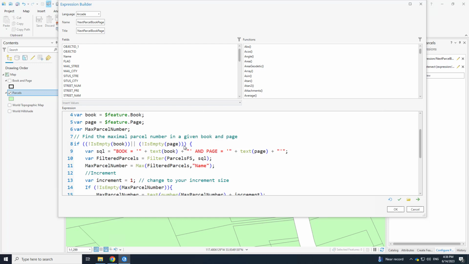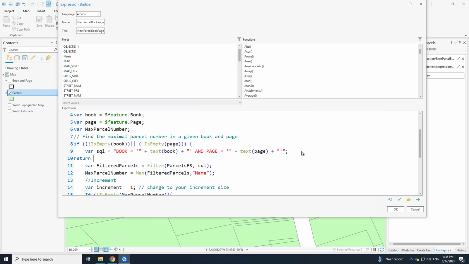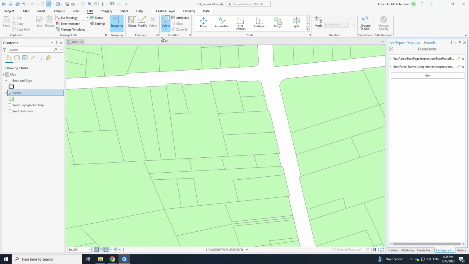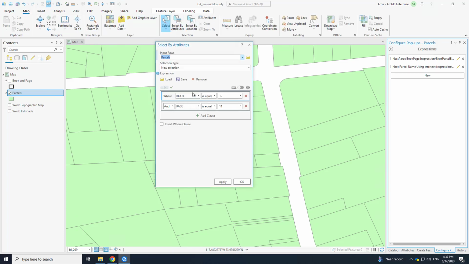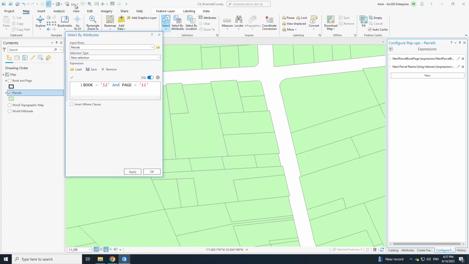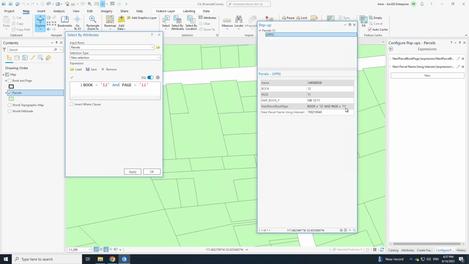Now to find the maximal parcel number, first we make sure that the book and page are not empty. And then we create a SQL query here. How do you create a SQL query and make sure it's right? Let's just, for a second, return that variable SQL here and press on the pop-up and see what it returns. Another thing that is useful: go to your map, do a select by attribute, and you can see it's already book equal and page. This is the query we want, right? And view it in a SQL view here. I hope you can see it. It's big enough. So this is what we want to see when we identify a parcel. It's going to be the first expression, and we can see that it's exactly the same here, right?